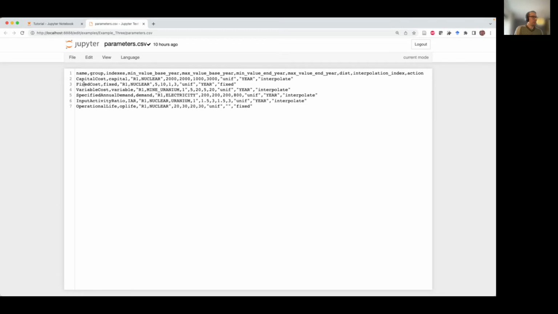Each row is basically a different parameter relating to our osmosis model. So here we define a range for capital cost, fixed cost, variable cost, the demand, the input activity ratio, which is like an inverse efficiency, and the operational life of the plant. So how long it's available before the plant's decommissioned, and then the model looks to invest in a new plant. So I've already filled out some values here.